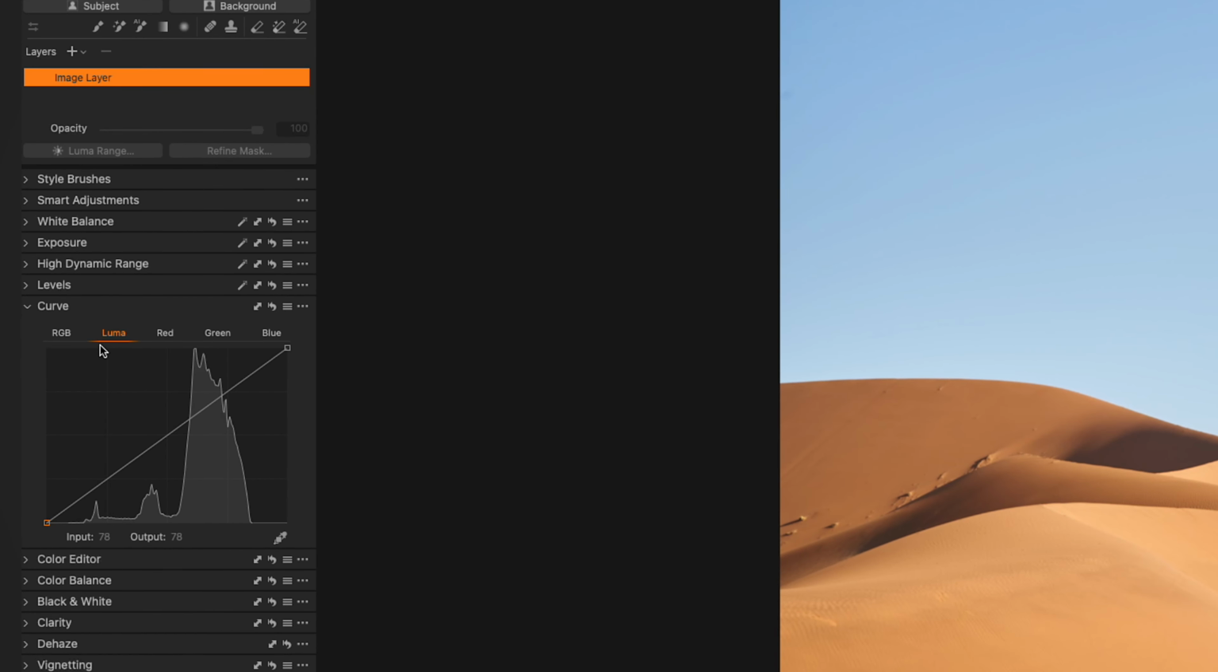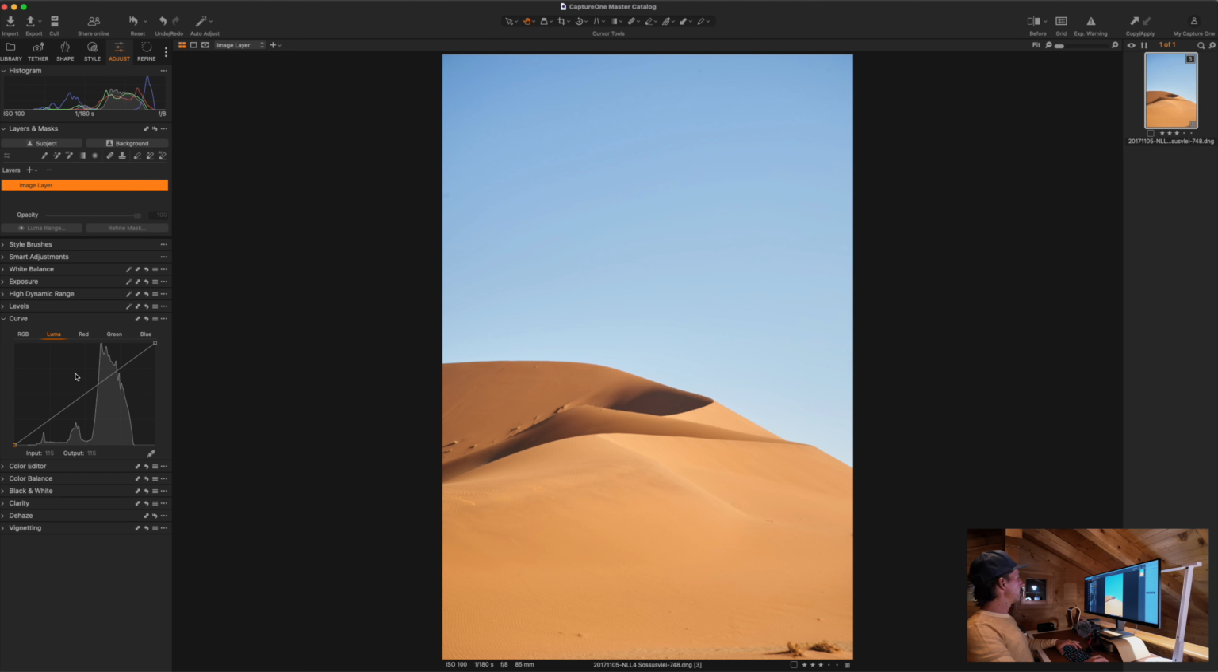Turn curve, I'm going to go to the Luma turn curve so as to not affect any colors in the image. I'm going to do a very light S-curve, and I'm going to take the black point up just a tad. So quickly looking at the turn curve before after, not a big adjustment, but just enough to make a difference.